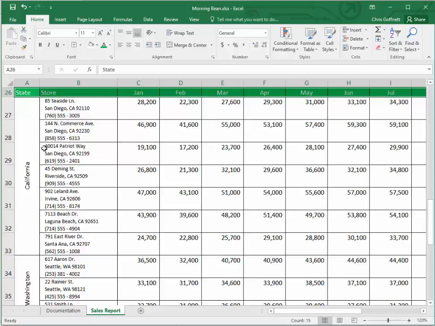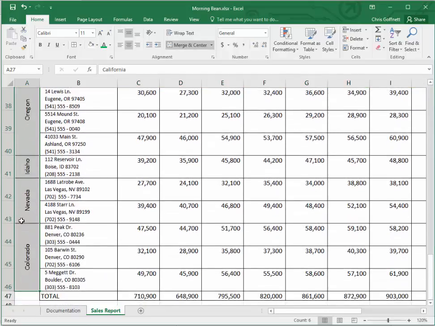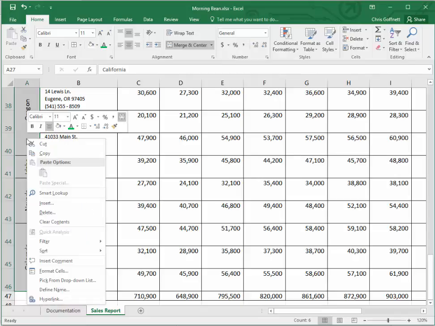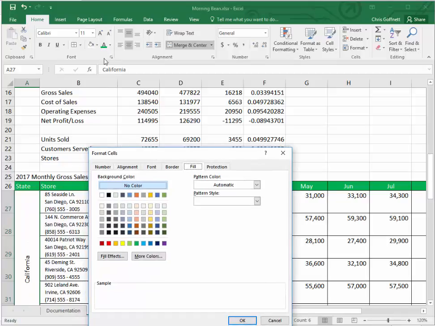Next, we're asked to select the range A27 to A46. So here's A27 to A46, the state names. And we're asked to right-click the range. So I just put my mouse pointer over the selected cells, and we'll bring up the shortcut menu. And we're going to select the Format Cells option. It does the exact same thing as clicking the Launch Dialog Box button up here. So in the background color, we're going to click the gold theme color. So here's the gold theme color for background fill.